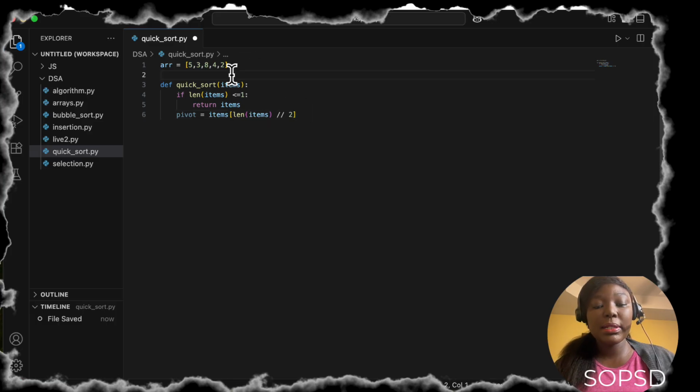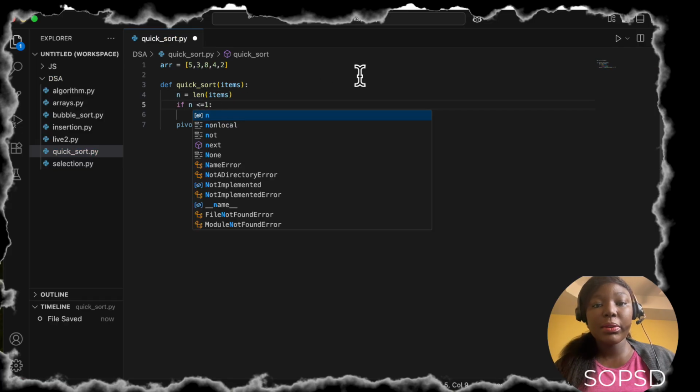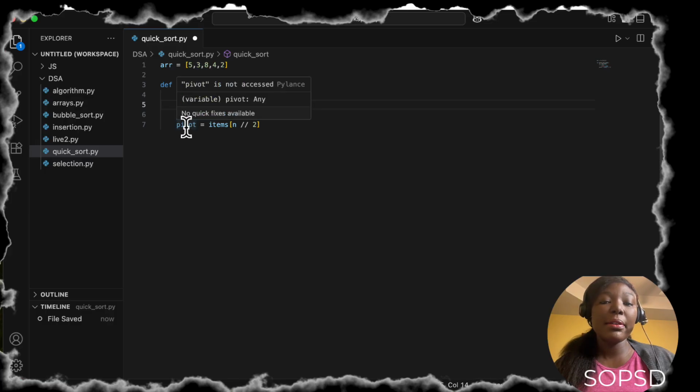So this is the same thing as saying n is equal to the length of the items. Okay, and then you say if n is less than or equal to 1. And to make it easy to get the item at a particular index, we want to get the middle index, so we say n divided by 2, but we use floor to round to the nearest integer. Okay, so we get the pivot item to be the item at the middle index when we compute this.